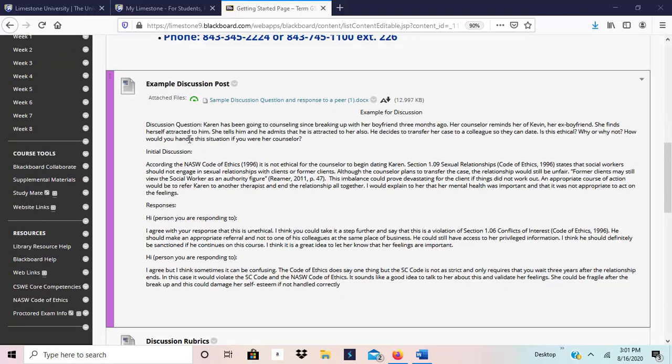The next section basically is a sample discussion, but I'll be talking more about the discussion in detail and what's expected of you. As you look at this discussion, you have a main discussion, and you see the initial response, and the person led off with, according to NSW Code of Ethics, 1996. That is the peer review support. That is the support for what this person is trying to say about the discussion question.